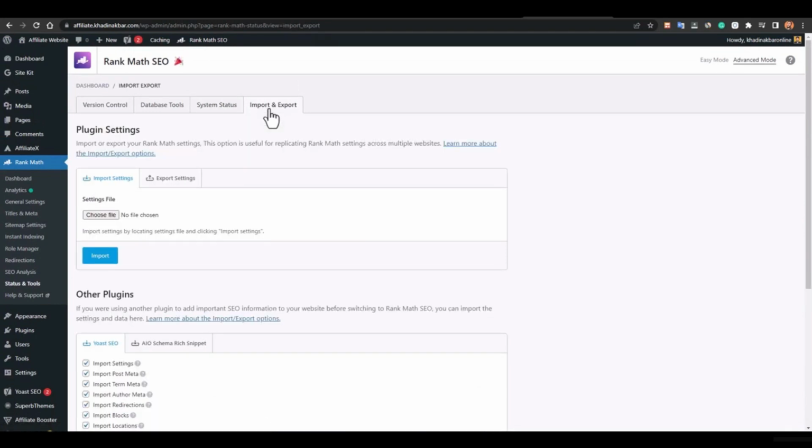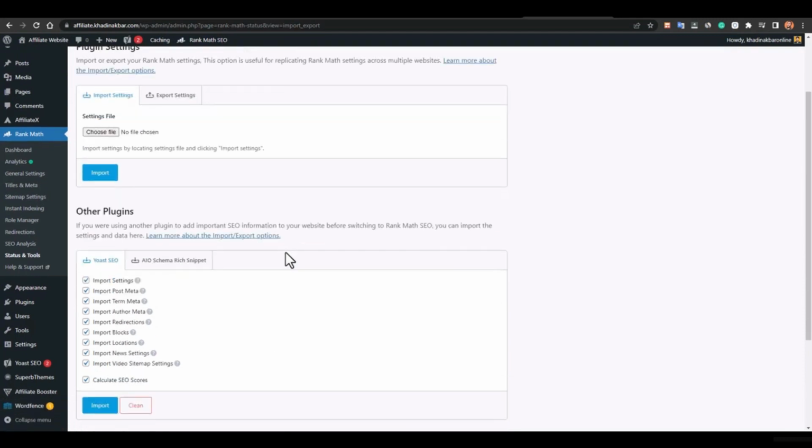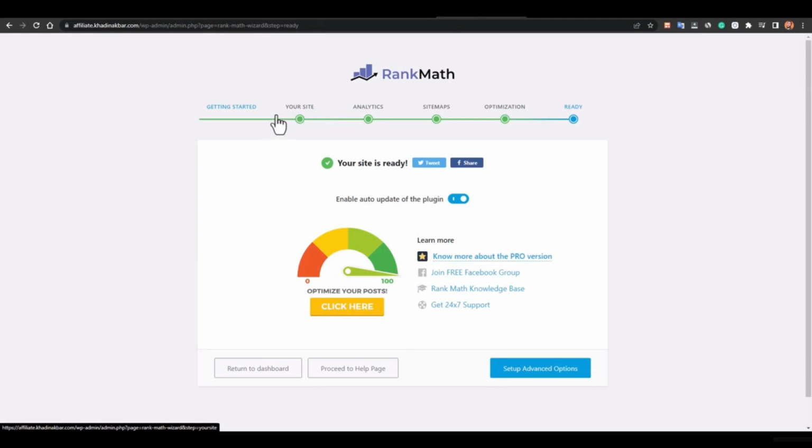Basically, if you were using an SEO plugin before Rank Math on your website, then this tool would help you import all that data from Yoast SEO or AIO SEO or any other plugin. Basically, you can easily import this stuff from this setup wizard. You will get an import option, but I didn't get that option because I didn't have that SEO plugin.